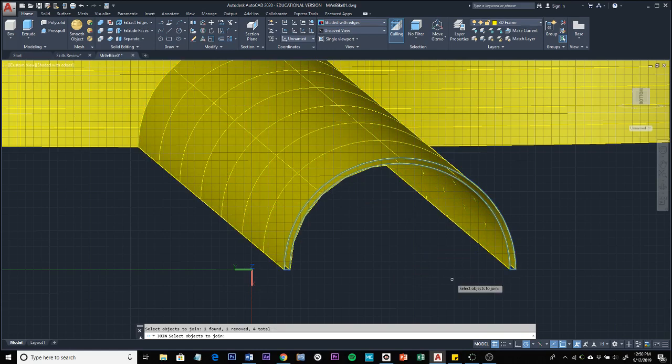So you have all the lines selected, press enter. At the bottom it should say 4 objects converted to one polyline. So it took those 4 individual lines, the 2 short ones and the 2 arcs, and combined them into one polyline, which is a closed shape. At least it should be closed.